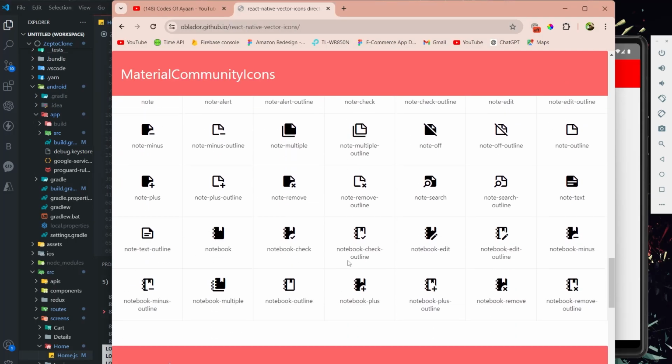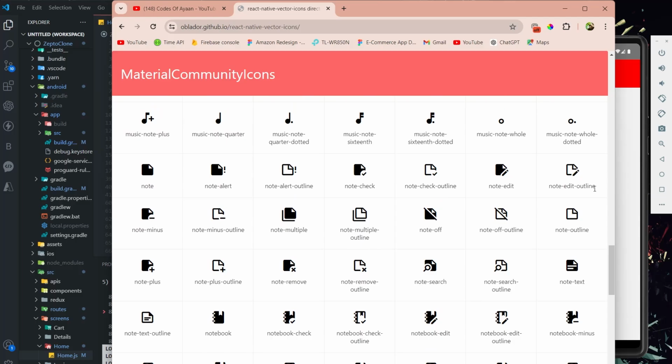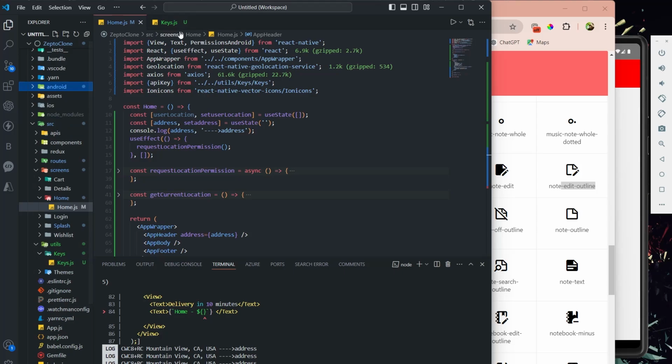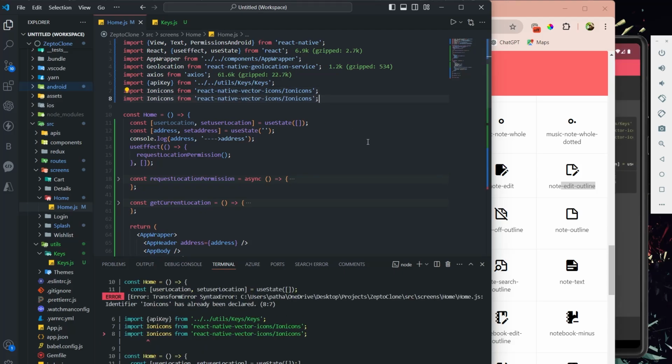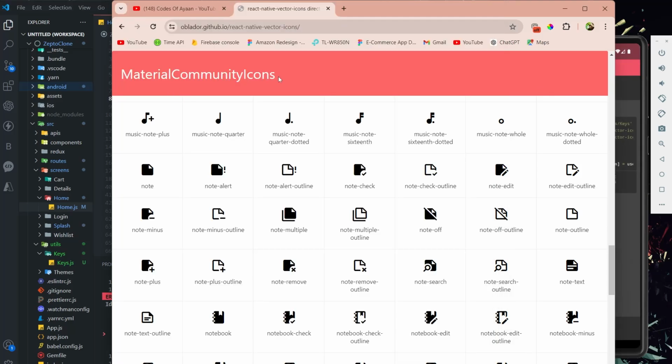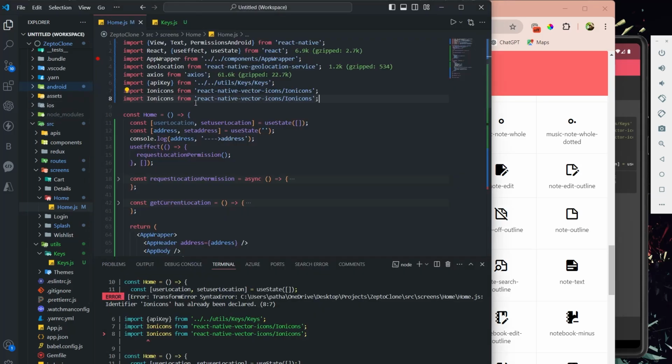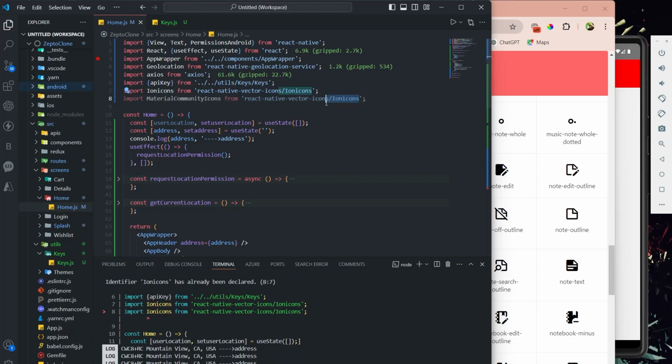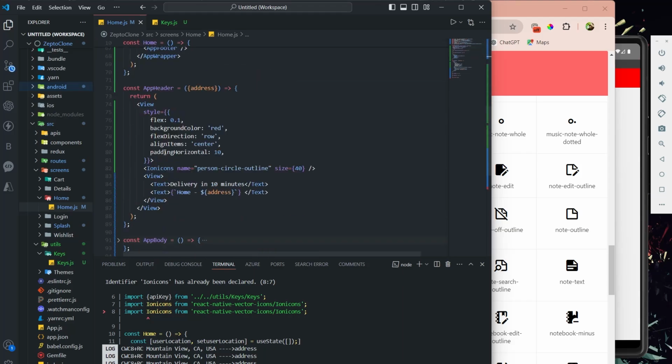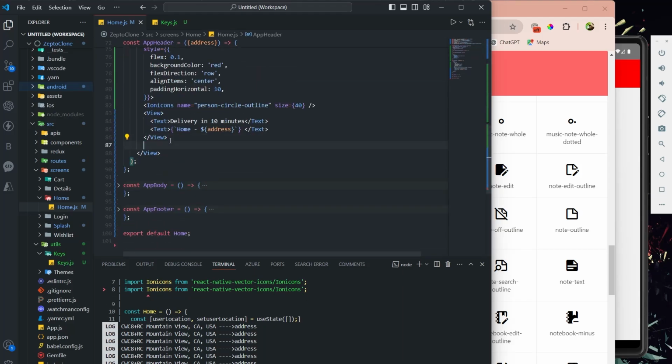Okay, so we'll do one thing, it's fine. Let me import this material community icons first, and after that I'll close my emulator and rerun it. Then it will show it. Similarly, simply copy and paste it here, and in the same way here also. That's it. And now here, after this second child, I'll say material community icons here, close it.